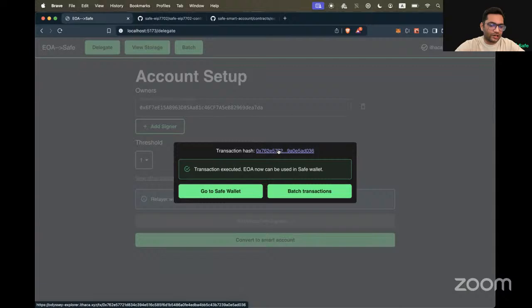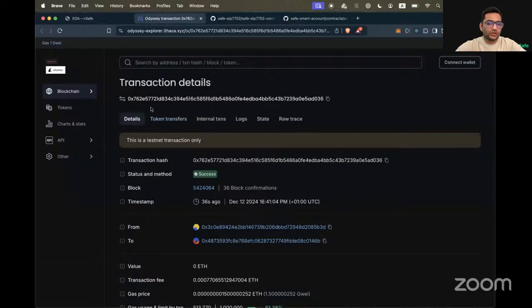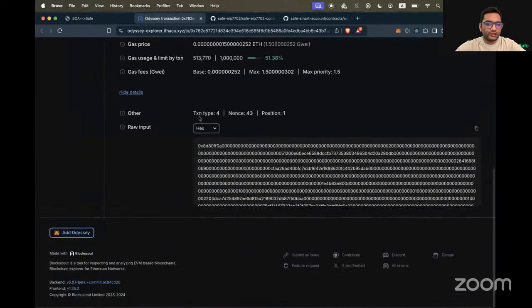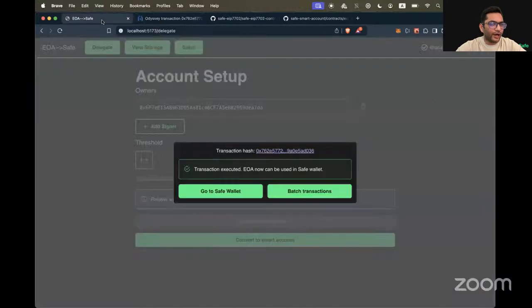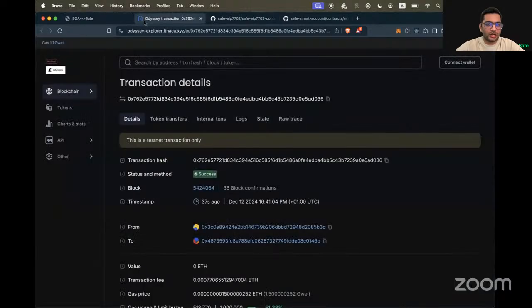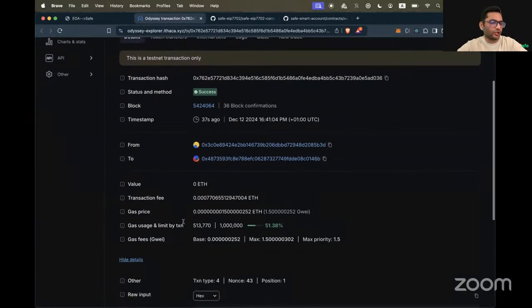But let's check out the transaction hash, and then we can go over to the demo of batching. So if we see the transaction hash, it is a type 4 transaction, which is introduced by EIP-7702. And it has been executed by some relayer and not the EOA address itself. So if we check, 6F7E is the account that got converted to a safe account, but it was done by some other relayer service. So users don't need to pay for the transaction to be executed.